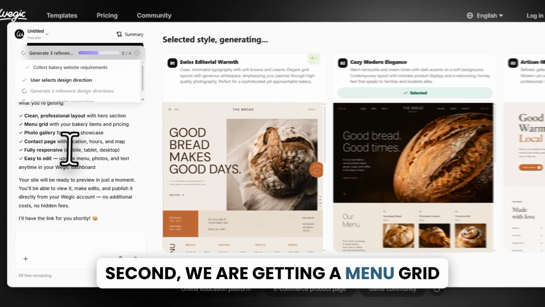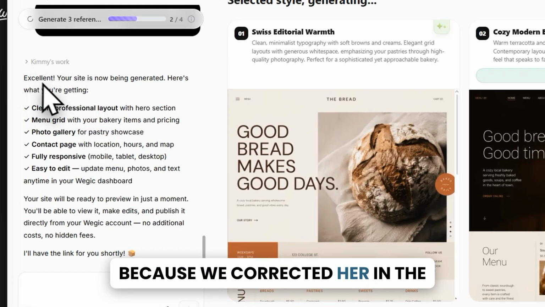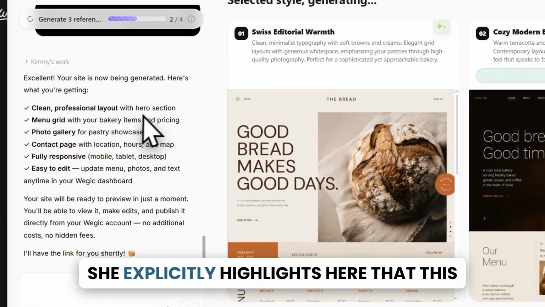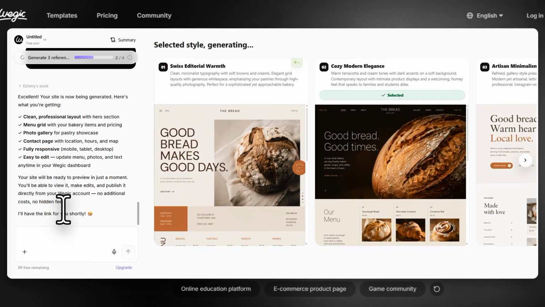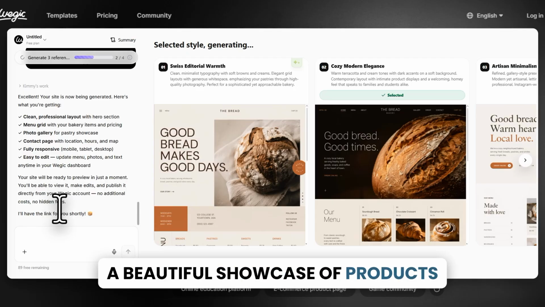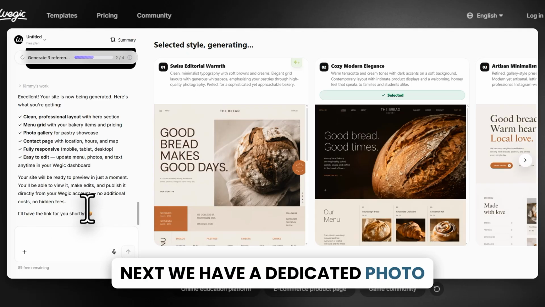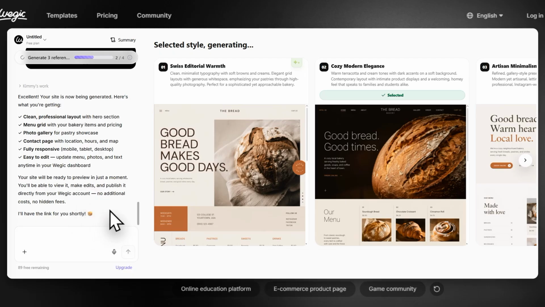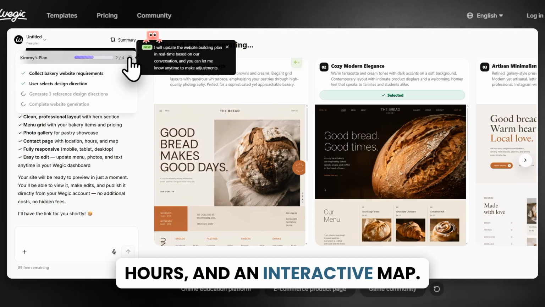Second, we are getting a menu grid with items and pricing. Because we corrected her in the previous step, she explicitly highlights here that this menu grid will be for display only. This is exactly what we wanted, a beautiful showcase of products without back-end complexity. Next, we have a dedicated photo gallery for our product showcase, followed by a fully integrated contact page featuring location, hours, and an interactive map.